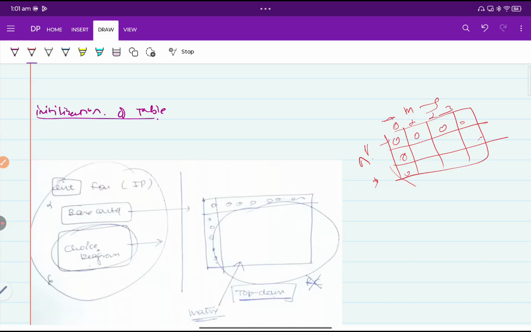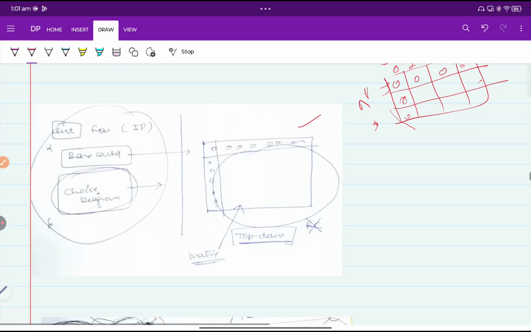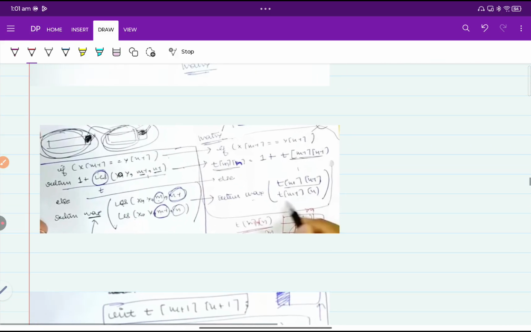And similarly here, when the length of the second string n is equal to 0, then the length of the common subsequence will be 0. That's why here it is completely filled with 0. Initialization will happen. Then after that, I compare the recursive call with the top-down approach.